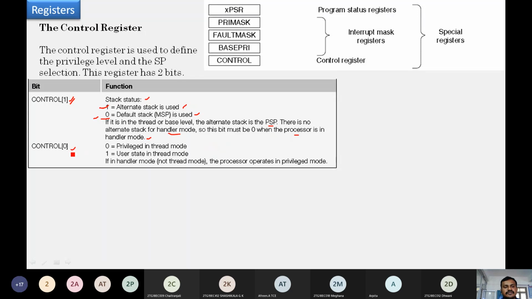Then the other bit, the lower bit, control 0. It is for privilege, the privilege for thread mode. 0 means privileged in thread mode, and 1 means user state in thread mode. In a future slide, we are going to discuss what the modes are. Okay. So these are the applications of this control register.